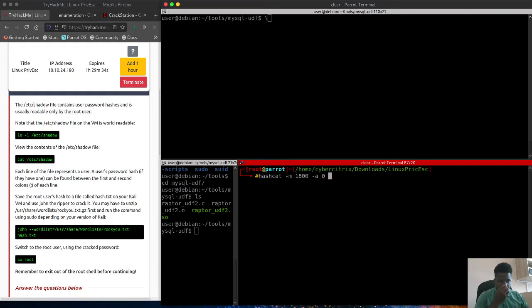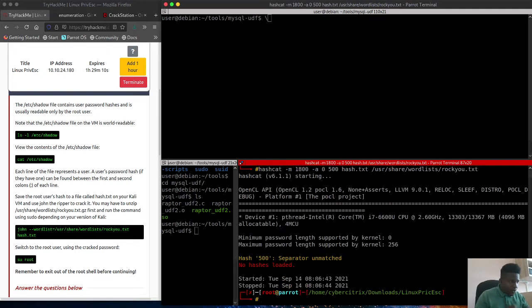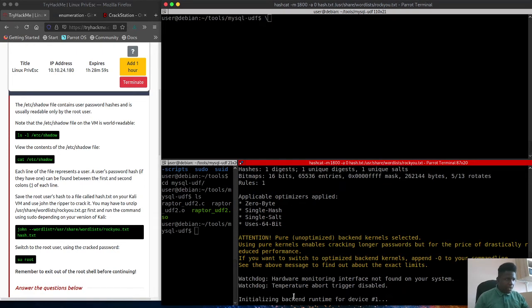I don't know. What other command can I use here? Let me see. Then we'll pass... is this going to run? Okay. Whoa, unmatched. Okay, so I'm going to remove the 500. Maybe just -a 0 should be fine. Okay, so that's doing its stuff. That should be pretty fast.